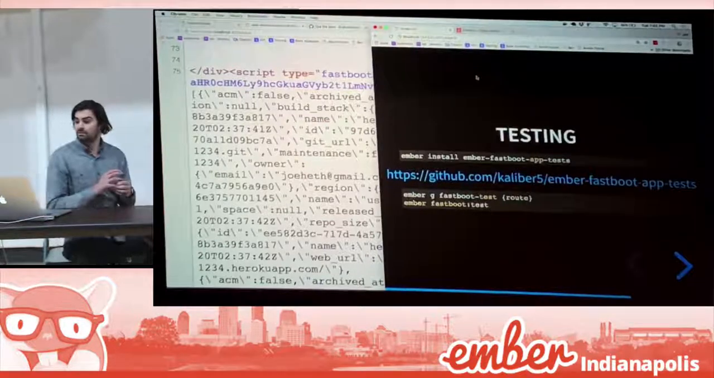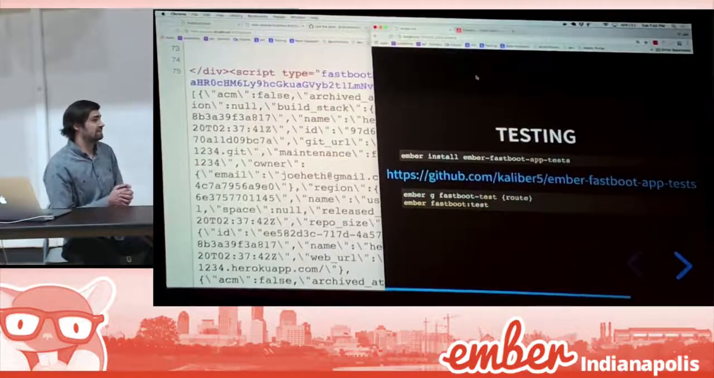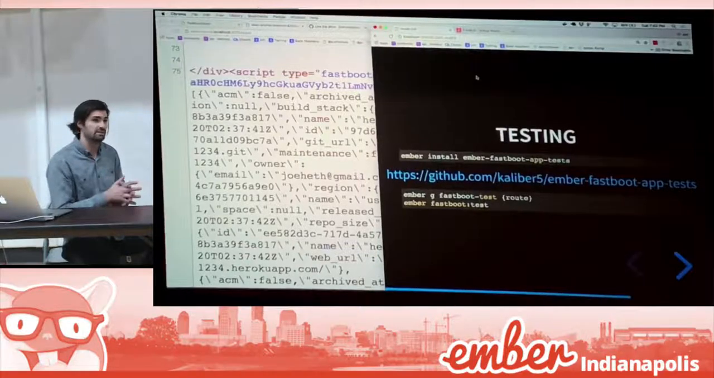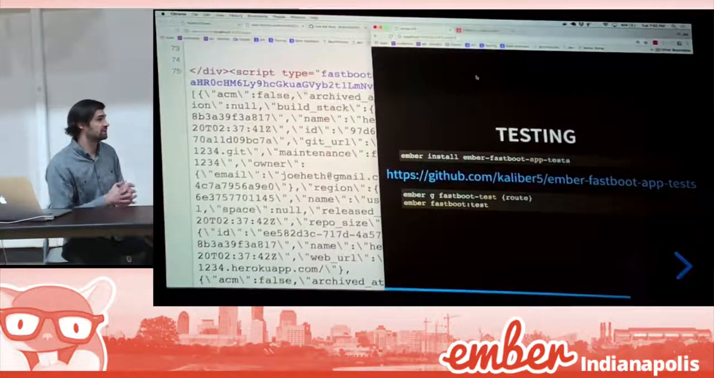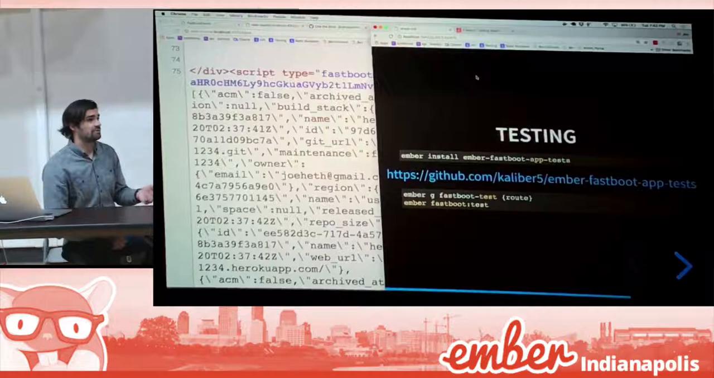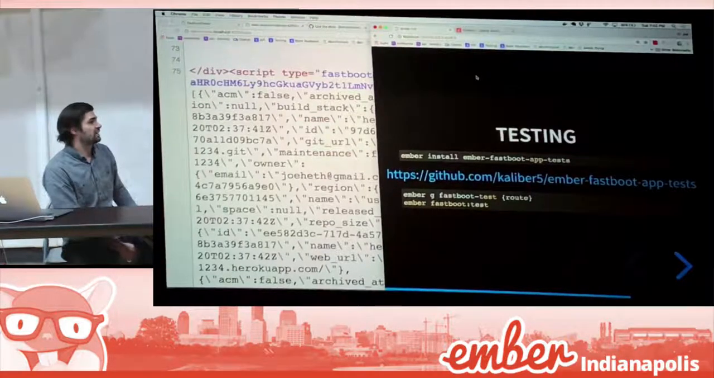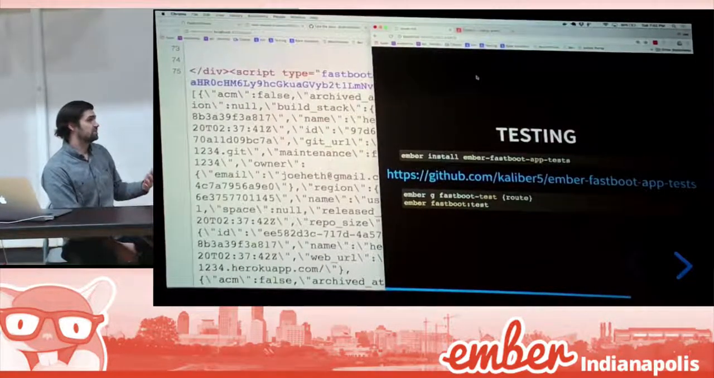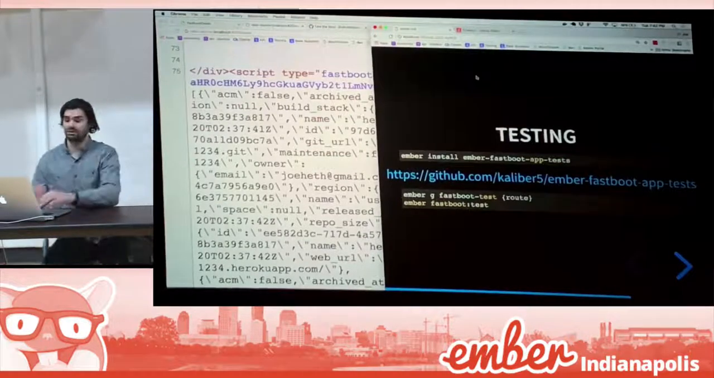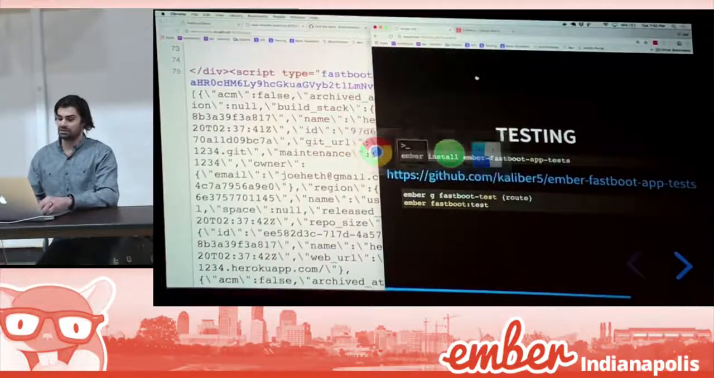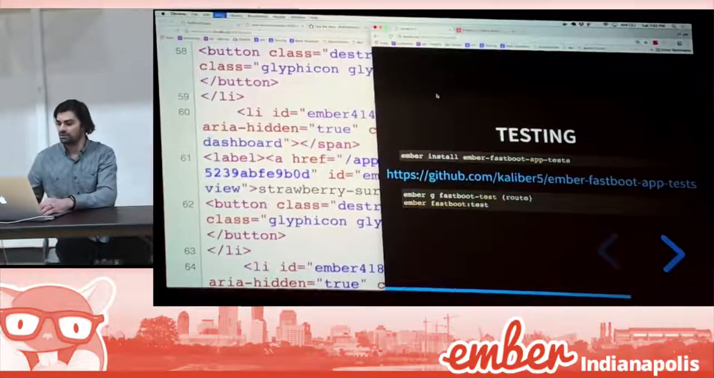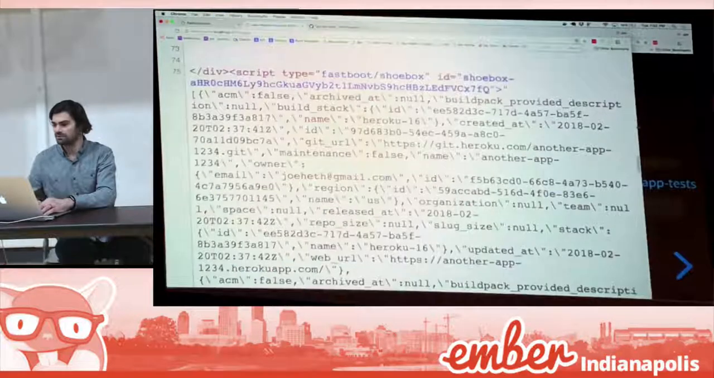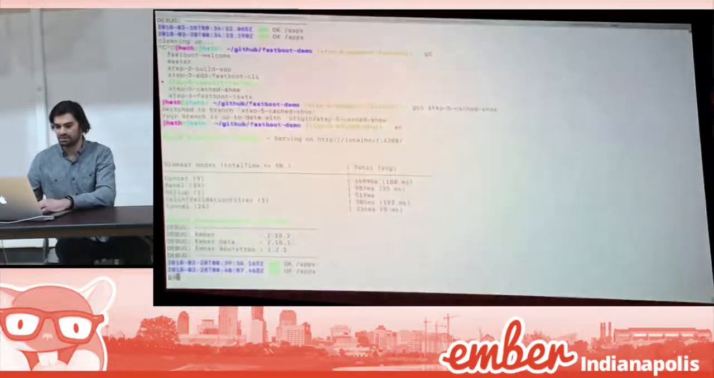So testing. Testing is a little bit different now because just running ember test doesn't cut it. Ember test is going to run through its normal, non-Express, non-Node server-side rendered stuff. So there's an add-on for that. Everything in Ember has an add-on, which is great. To enable Fastboot tests, you install the Fastboot test add-on. And to run tests, instead of running ember test like you normally would, you run ember fastboot:test.